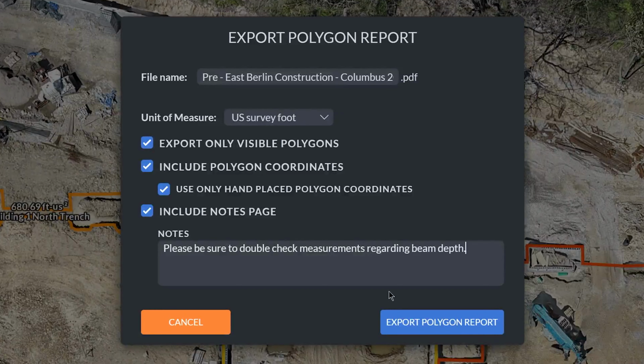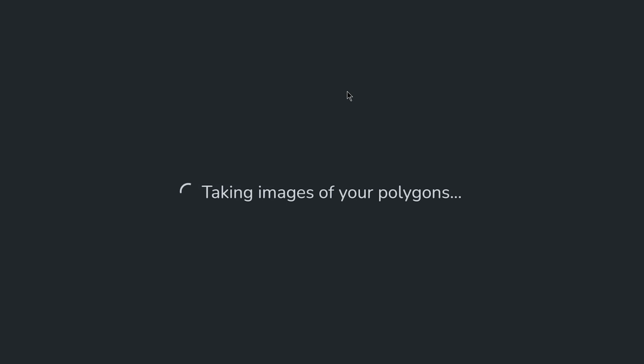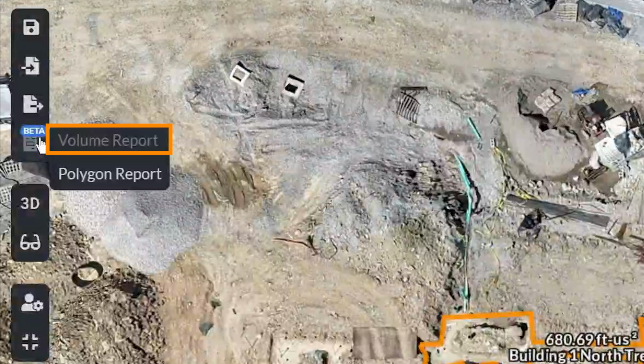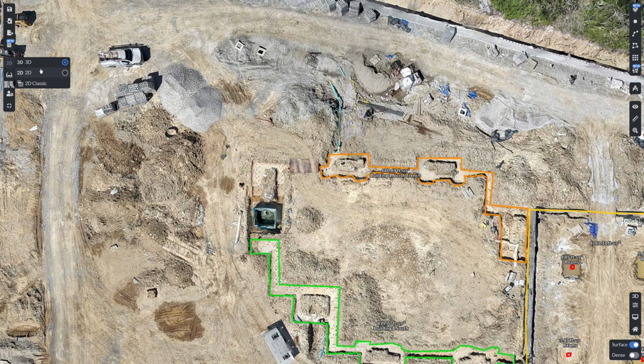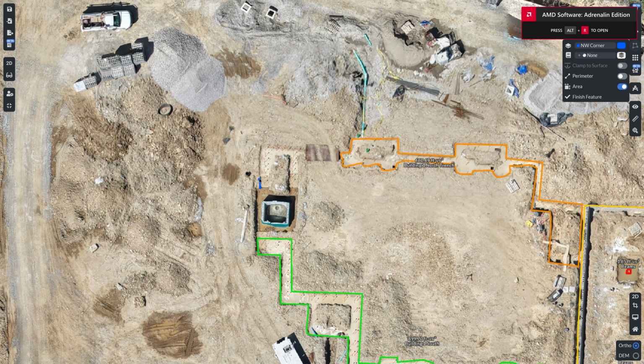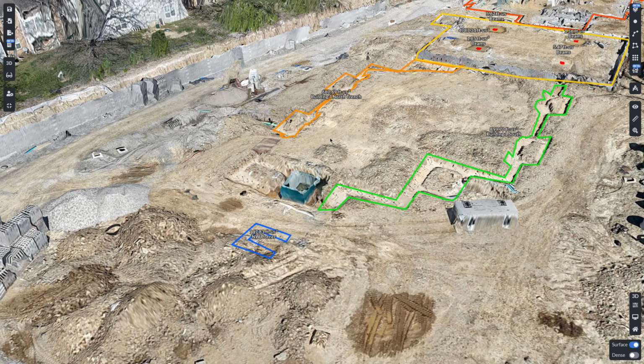The software will then take images of your polygons and generate a report. Upon completion, you will be prompted to save the PDF where you would like. Please note that you are also able to export volume reports if you have grids with volumes drafted on your canvas. Also, if you prefer to draw your polygons in the 2D view mode, your polygon will appear below your mesh upon viewing it in 3D.